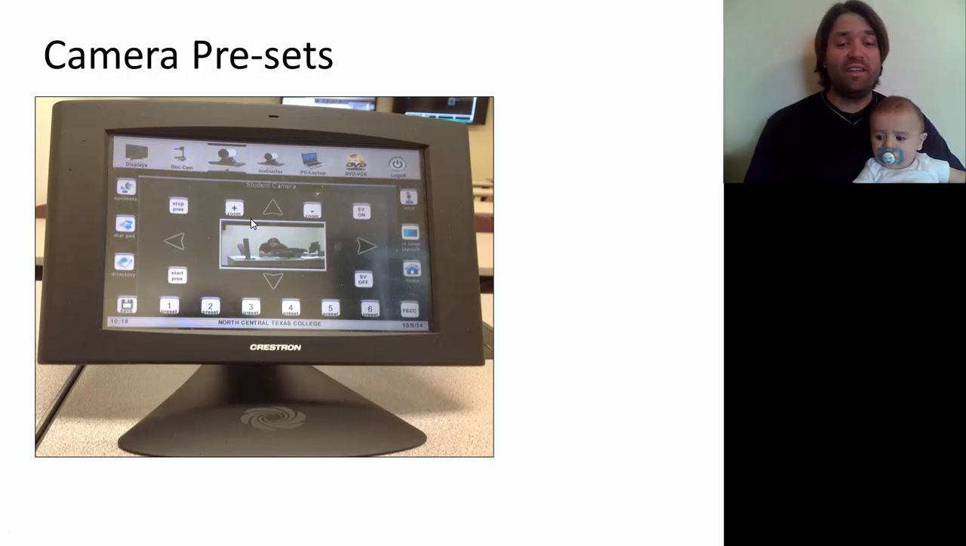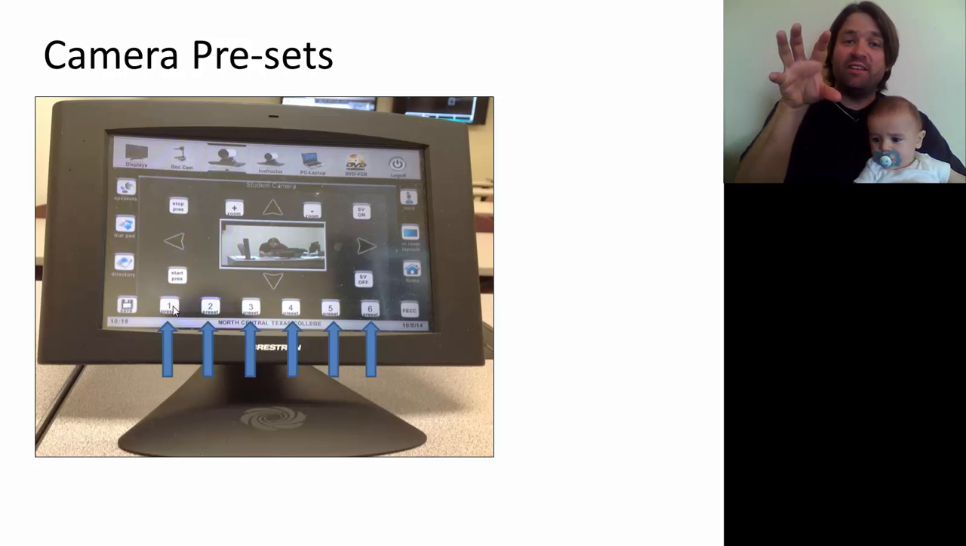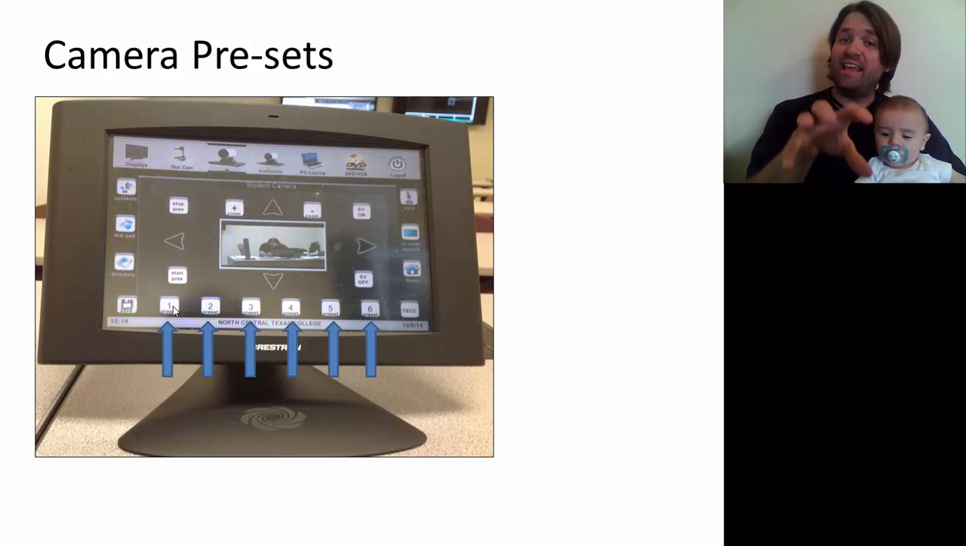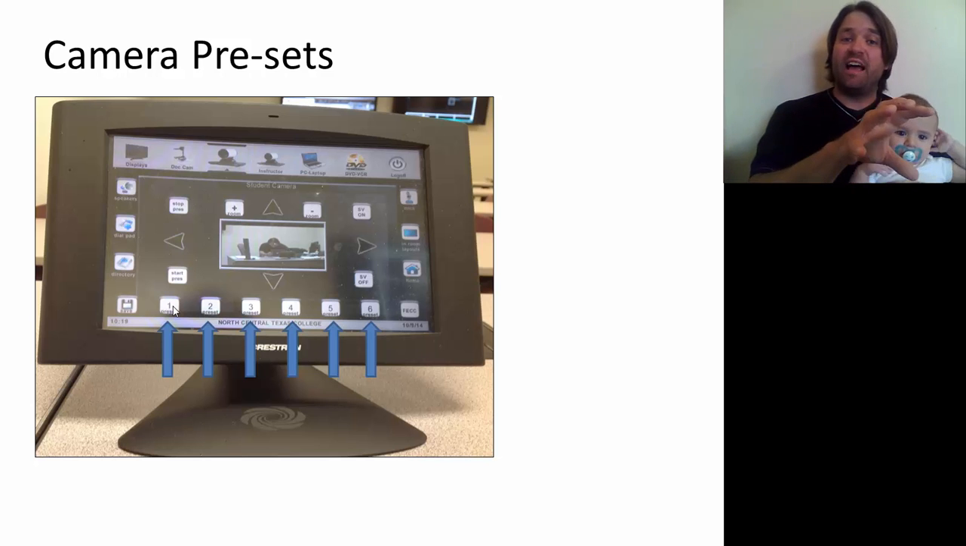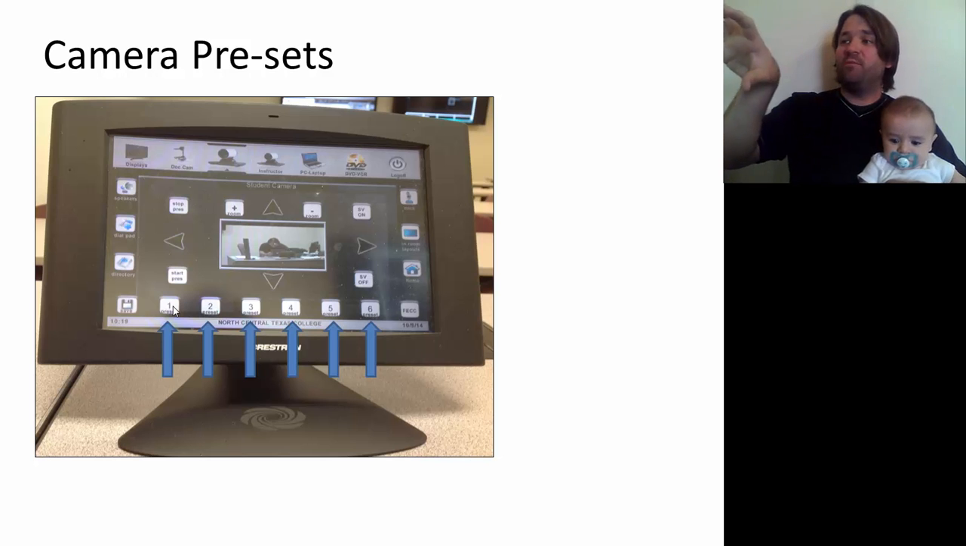Now, one of the cool things about the Tandberg system is that there are these camera presets, and these are what you see down here at the bottom. What these do is they save the way the camera is pointed and zoomed to memory. This is really helpful if you want to, say, move the camera over to point at the whiteboard. One of the presets that I always have is the one that's pointed at the whiteboard. And so you simply press the preset button and it automatically moves the camera and zooms it in to your liking.